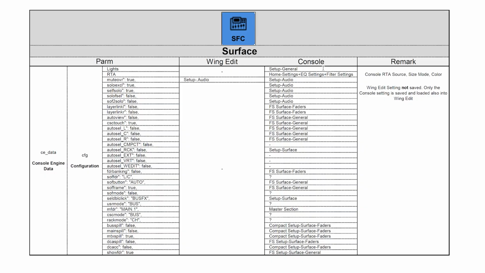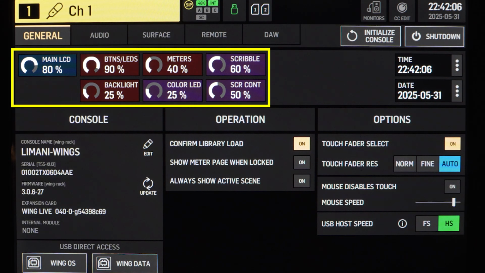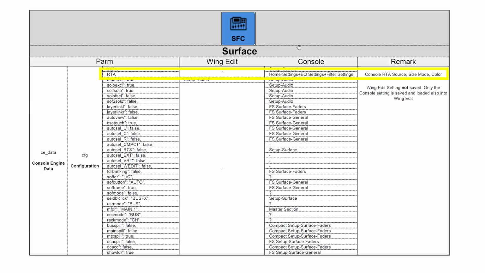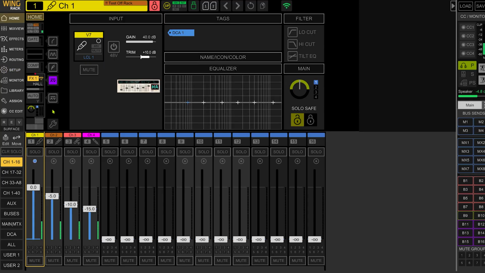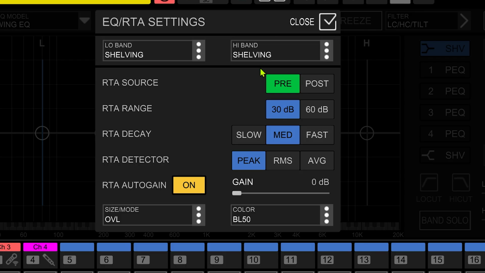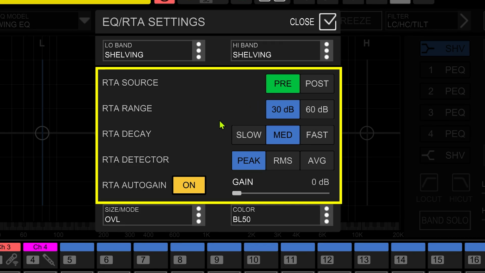So what do we have here on the console? The lights are saved under the surface scope. Then we have this RTA behavior. I already explained it under the config scope, but because it's a little bit complicated, I repeat it here. The RTA setting from Wing Edit is completely saved under the config scope, except for the size mode and the color, which is never saved.